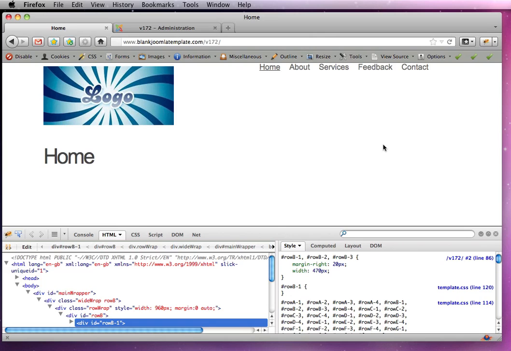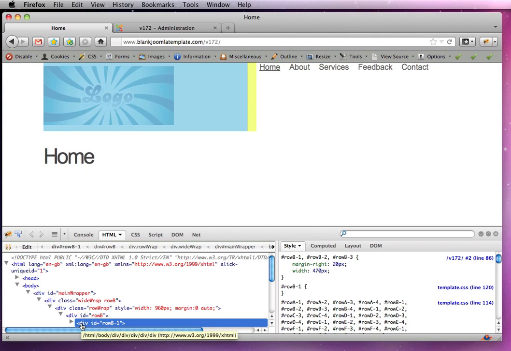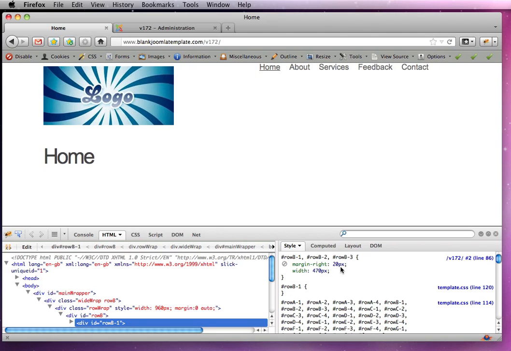Now Blank Joomla Template will automatically resize your modules equally to the amount of modules published. In this case, we've got 2 modules published on one row, and therefore it's going to be split down the middle. And because we've still got this logo module highlighted, we can see that the width has been set automatically by the module to 470px. Now that's cool, but we need to override that.